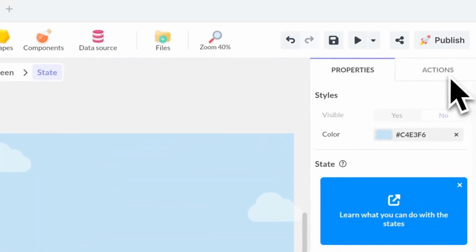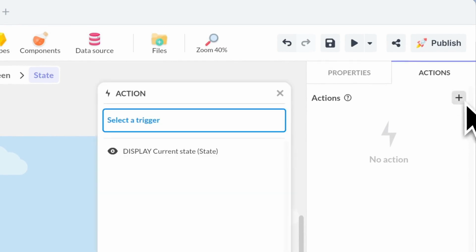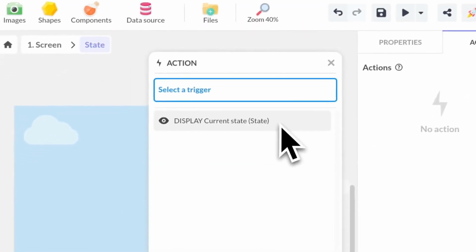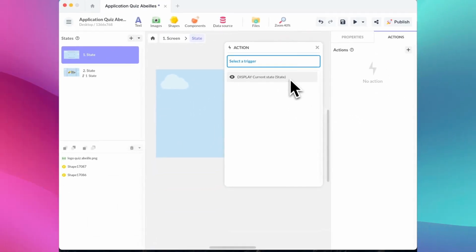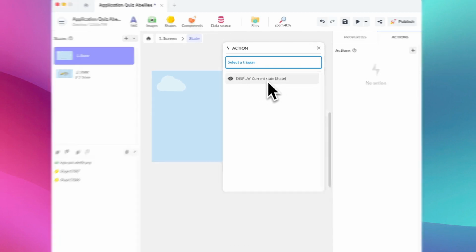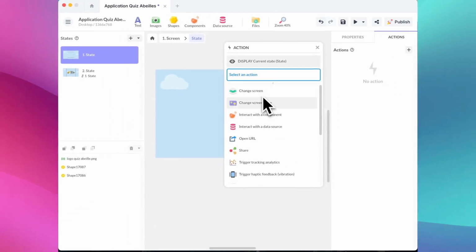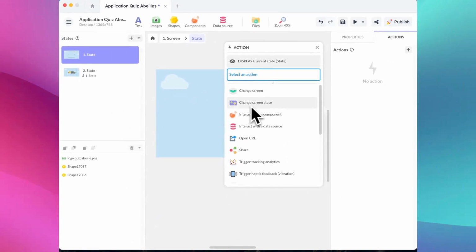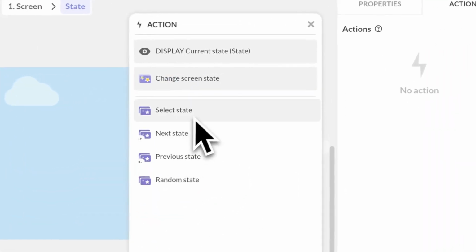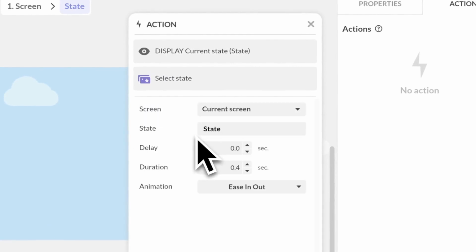I'll deselect all the elements on my screen and go to the action panel. By adding a new action, I'm offered a trigger, which is the state display trigger. I select it, which means that as soon as the state is displayed, I can automatically change. I'll choose the action "changes screen state" to go to state number 2.